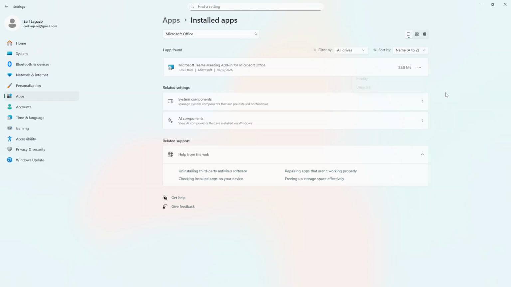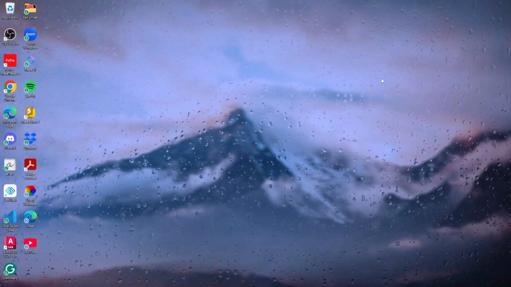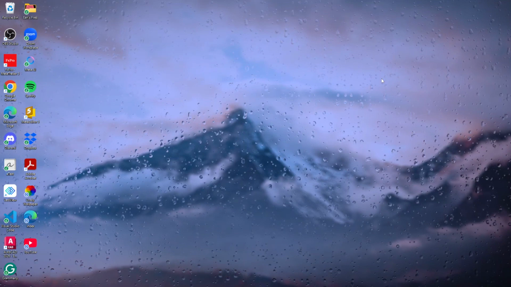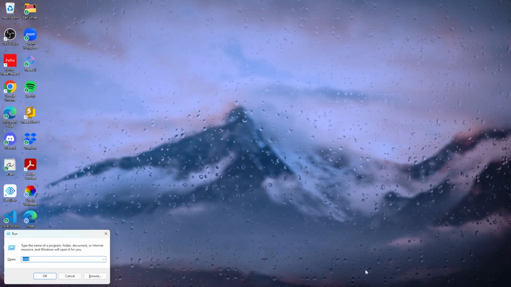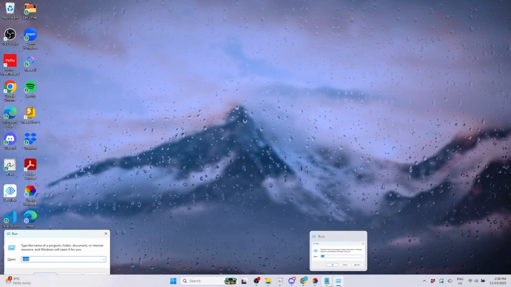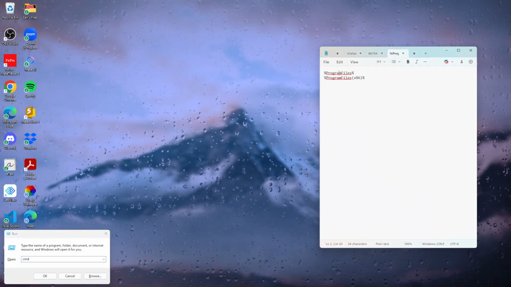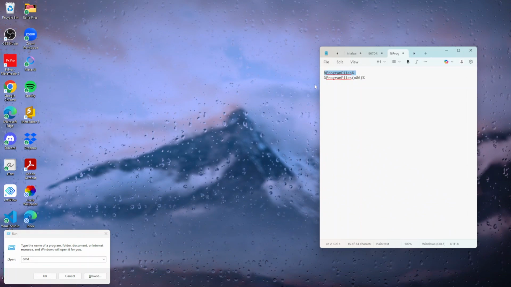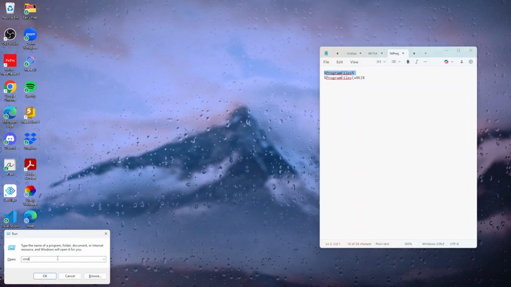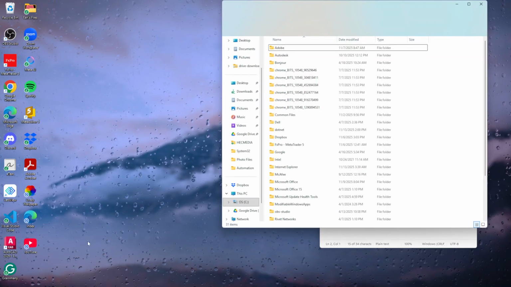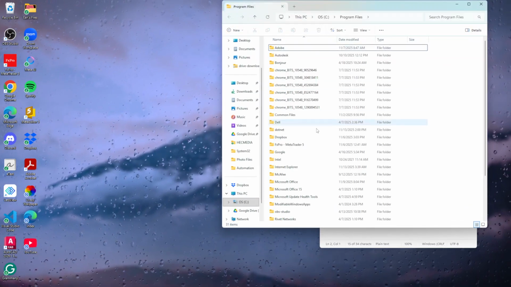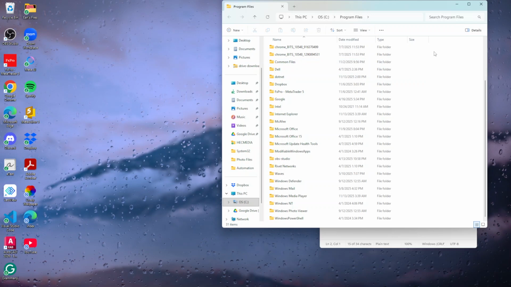With Office now uninstalled, the next step involves checking for any leftover folders. Press the Windows key and the R key simultaneously to open the Run command box. In the text field, type %program files% and hit Enter. Look for any leftover folders related to Microsoft Office. Repeat this process by typing %program files (x86)% into the Run dialog and checking for Office folders here as well. If you find any, delete them, which helps to ensure all elements of the software are removed.